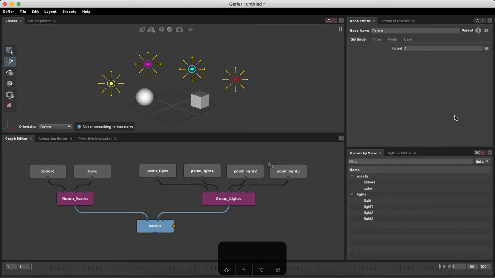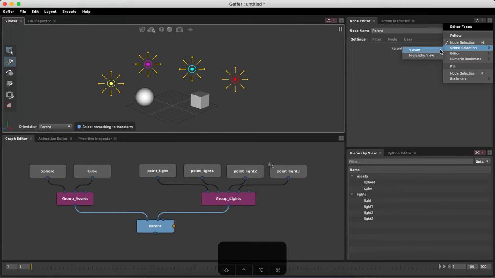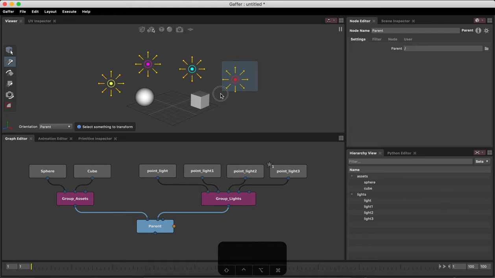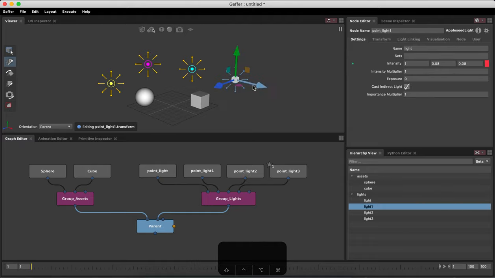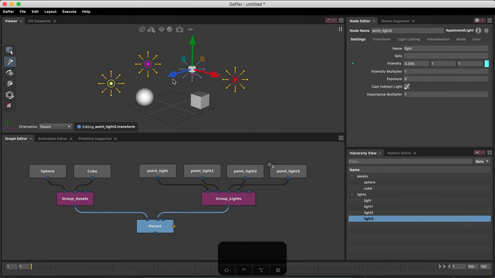As a quick reminder, you are not just limited to following editors, you can also follow the current scene selection. So for the node editor, we go down to scene selection of the viewer. Now what will happen is whenever I select an object in the viewer, I will be able to edit its source node.